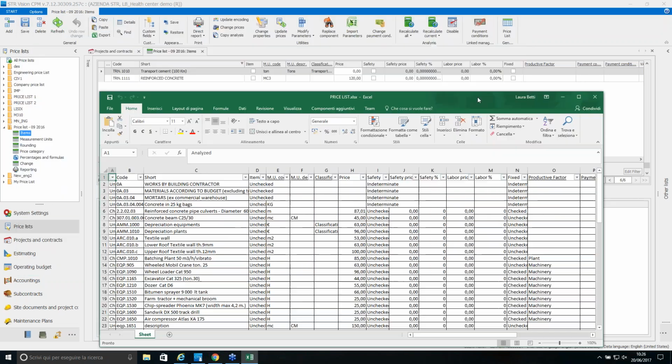The integration between Excel and STR Vision is made possible through the column header of every column. It means that if you want to import information, to copy-paste information from Excel, what you need to do is to set in Excel the column header with the same description as those that you have inside STR Vision. So now I want to change the prices of this item here in a very quick way.